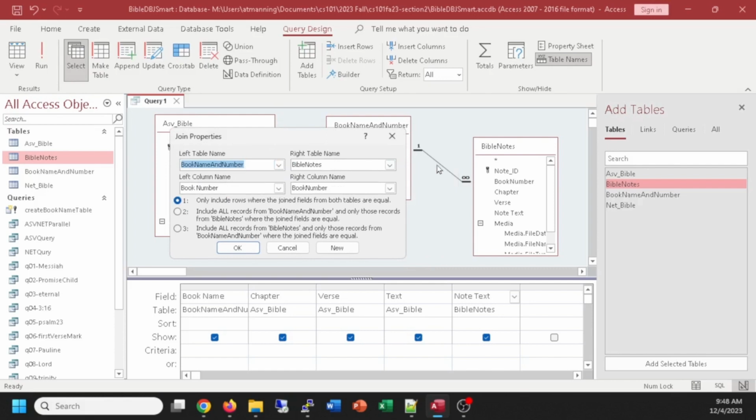When I make the link, by default, it's called a normal join. Only show me the Bible verses that have notes. Well, I don't have notes on all the verses, and actually I don't have notes on any verses yet. So this can't just be a normal join. I want to see notes even if there's not, and I want to see Bible verses even if there is not a note attached.